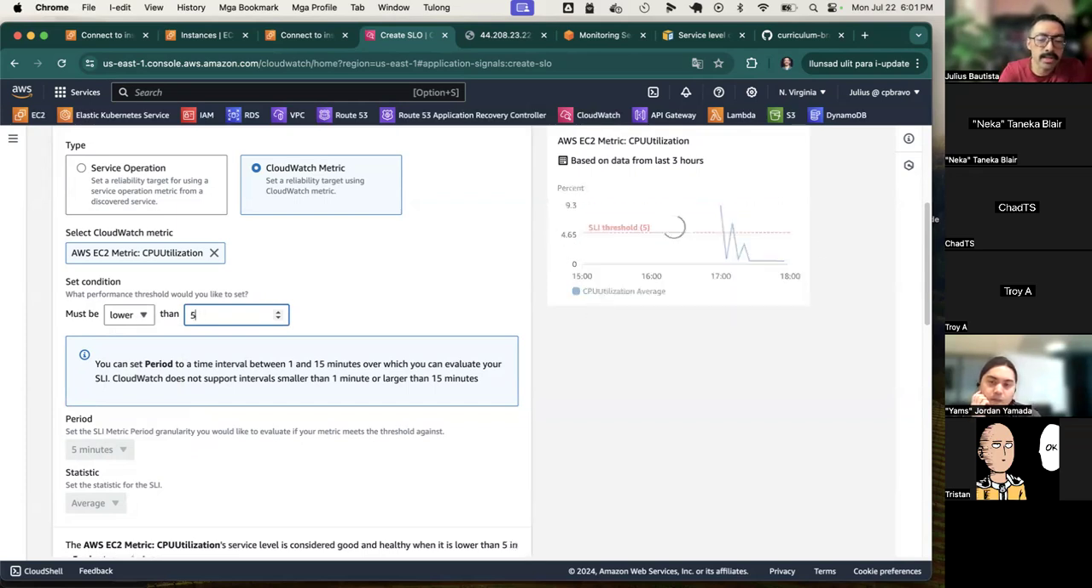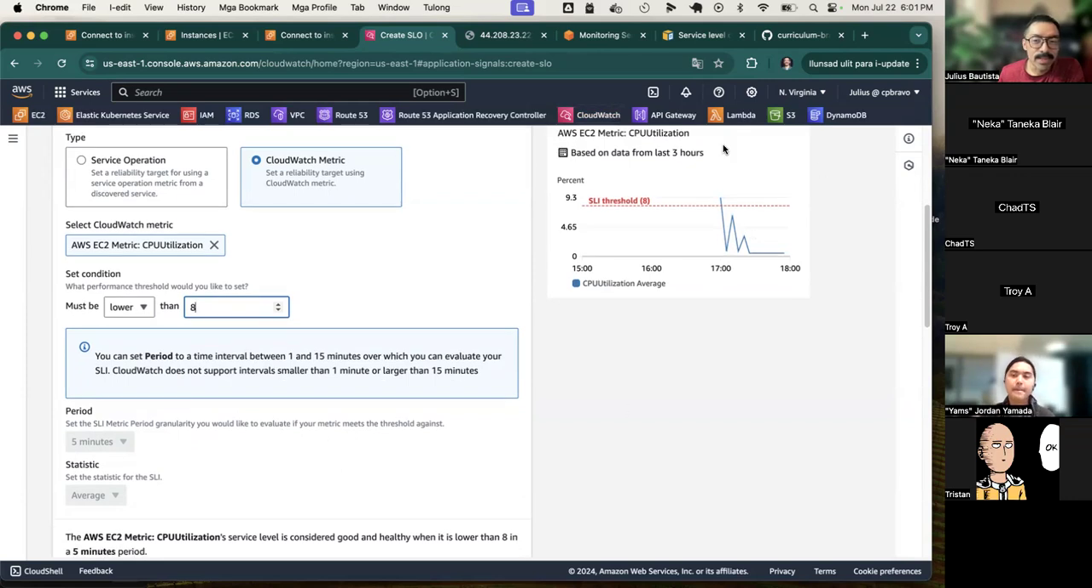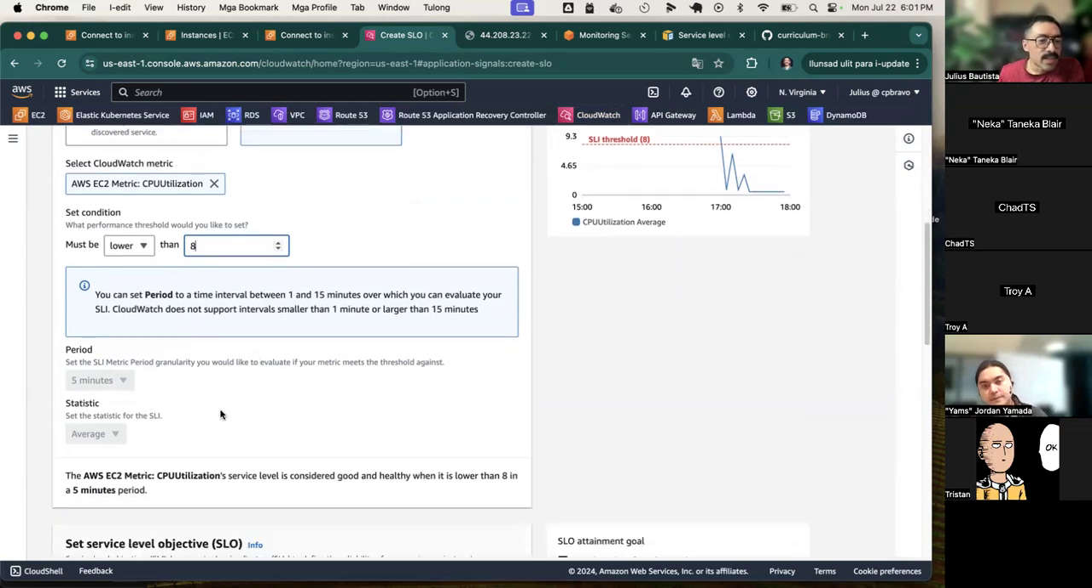maybe let's actually change that. We'll just change that to 10. Not 5, 10, but 10. Actually, maybe 8. There we go. Just so we have something interesting to look at with the graph. So in this theoretical SLO, we are going to raise an alarm if we have a number of instances in which our utilization is above 8%.